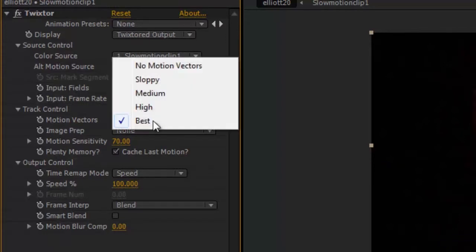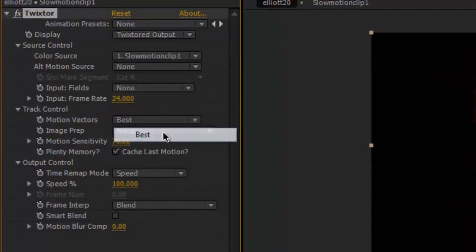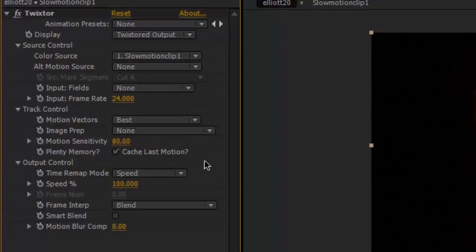Okay. Now with your motion vectors, you want to just leave it at best. I mean, you can go to high depending on your clip, but you can just mess around with that setting. Sometimes for other things, maybe not fire and water, because they're one of the most complicated things to Twixtor, unfortunately. But maybe if you're someone jumping off a building or something, you might want to just turn it to high. Okay, so motion sensitivity is usually all right left at 70, but I like to turn it up to about 80%. And then we can get started.